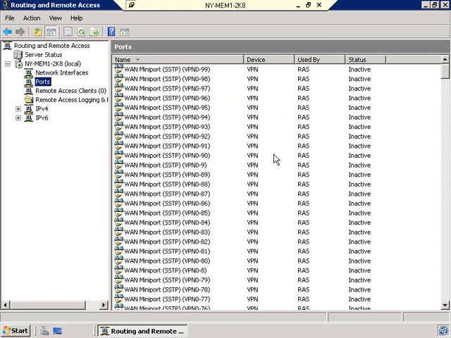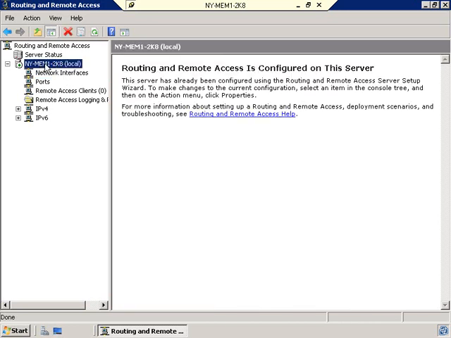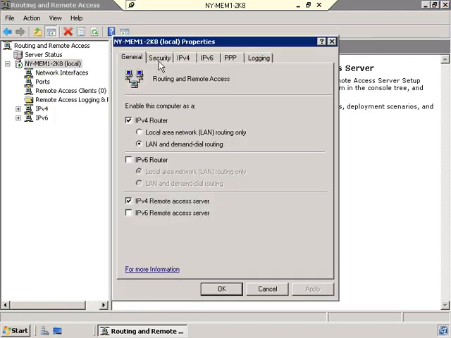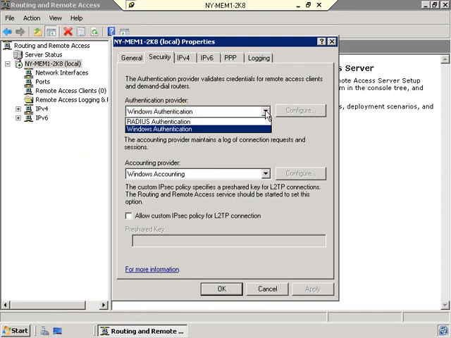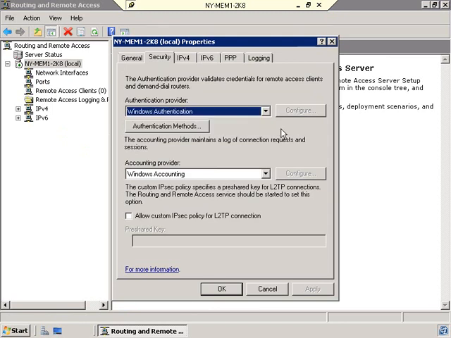Now, one other thing I do want to show you is the authentication protocols. I'm going to right-click on the server itself and go to Properties. Then on the Security tab, you'll see that we're using Windows Authentication. There's a drop-down where we could use RADIUS, but that's something we'll get into in the next video. Under Windows Authentication, I'm going to click Authentication Methods.